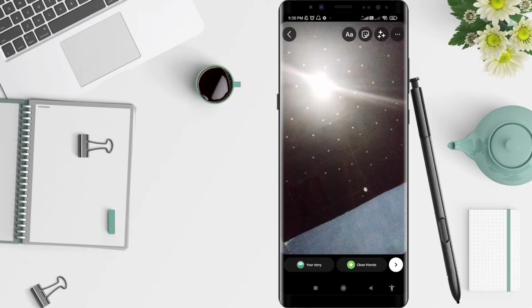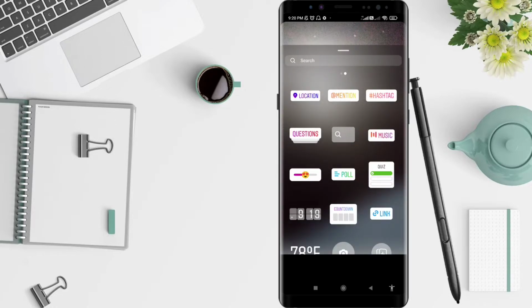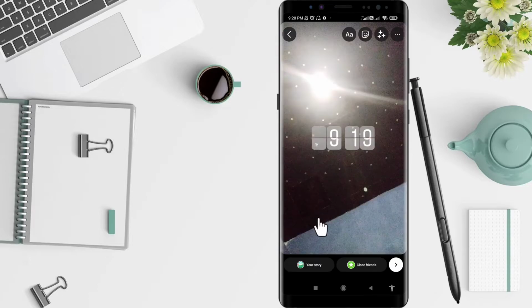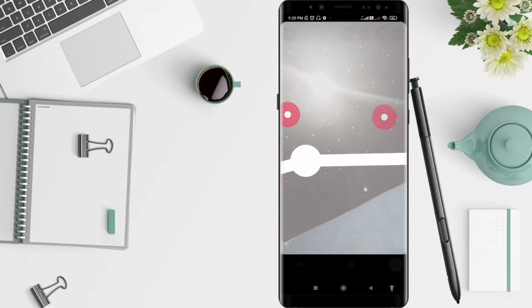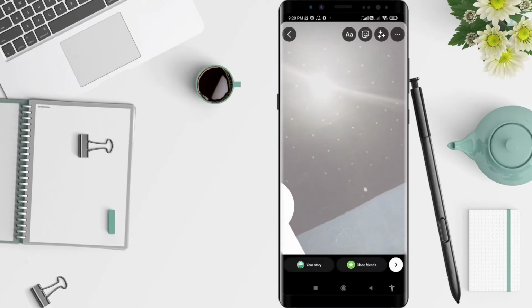And then click the smile symbol in the upper part. And next, you can click the clock symbol here. Tap until you find the analog clock. If you get it, you can make the clock bigger so the picture is blurred.